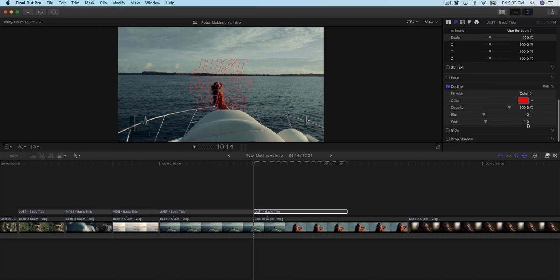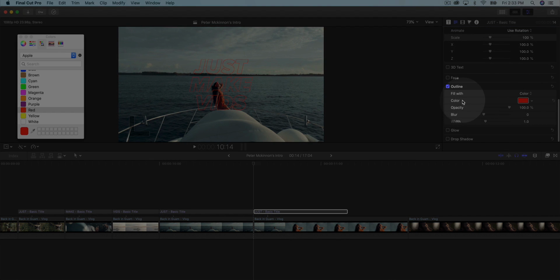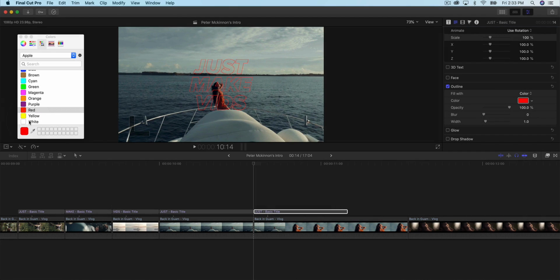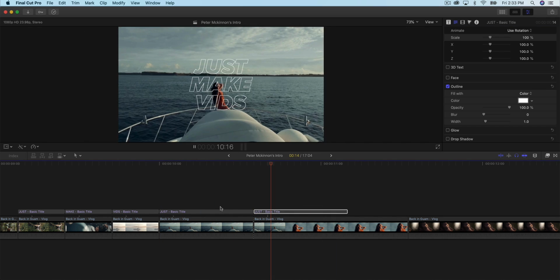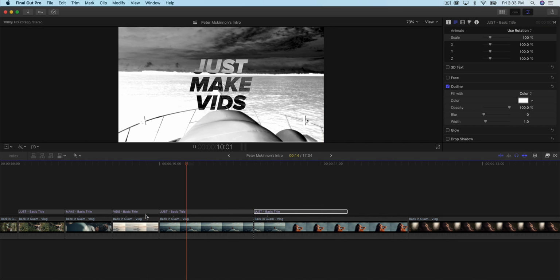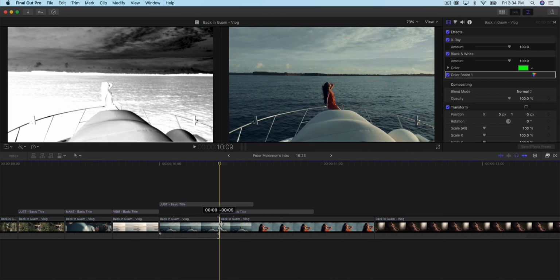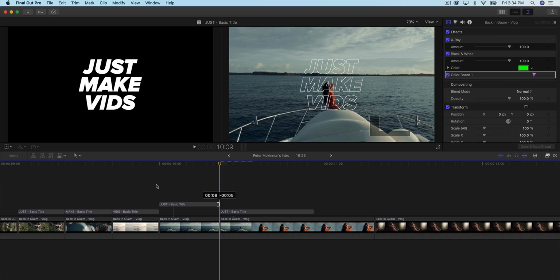Go to show right over here and change the color to white over here. Perfect. Just make vids. You can also shorten this if it's too long. Just make, like right there, I'd want to make it shorter. Trim the text as well.